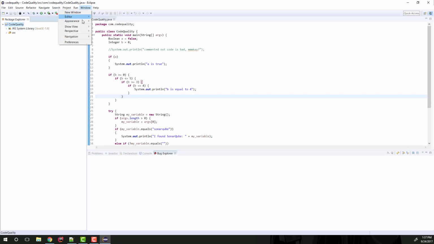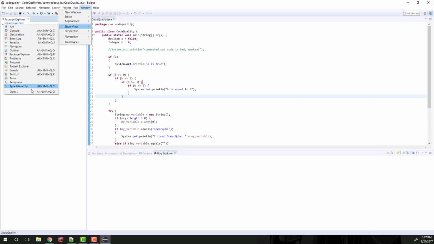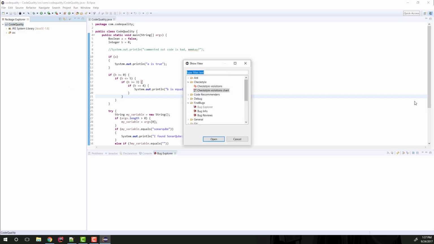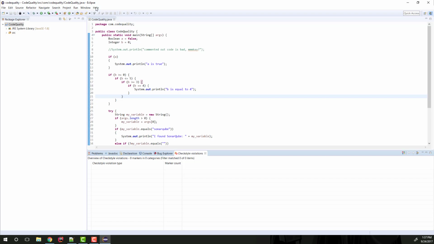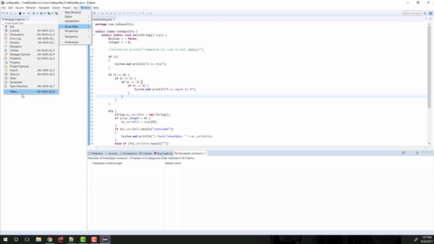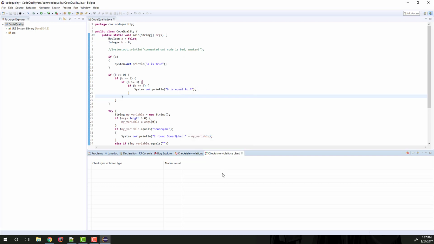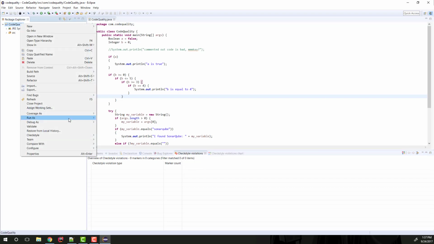I'm going to go up to Window, and I'm going to show View, and I'm going to select Checkstyle Violations. I'm also going to go ahead and open something. I'll show you what this particular plugin in Eclipse does. There's a violations chart that'll actually show you the breakdown of which rules your code is violating, which is kind of cool. I don't know that it's particularly useful, but it's kind of cool.